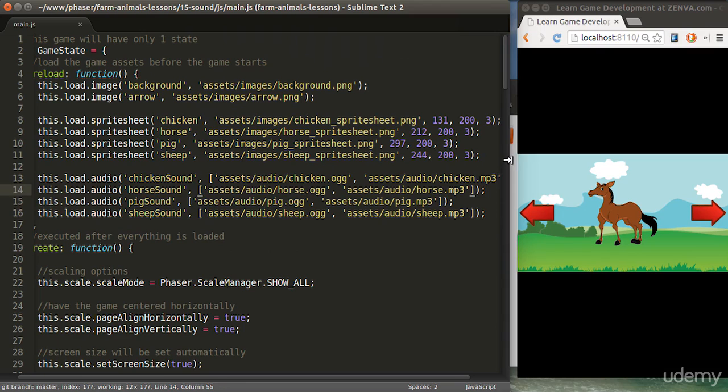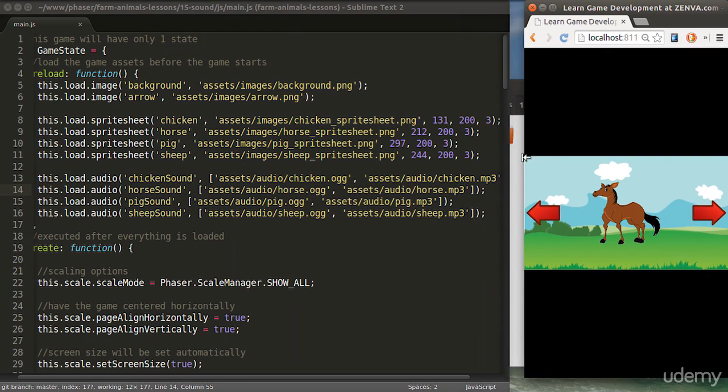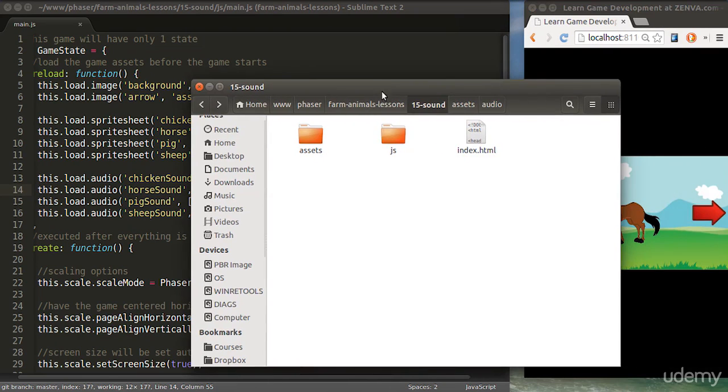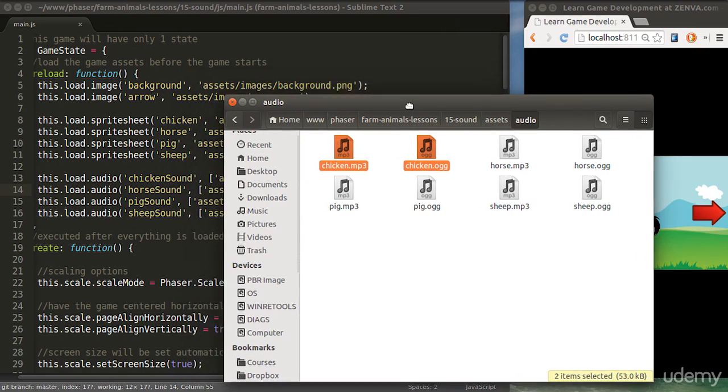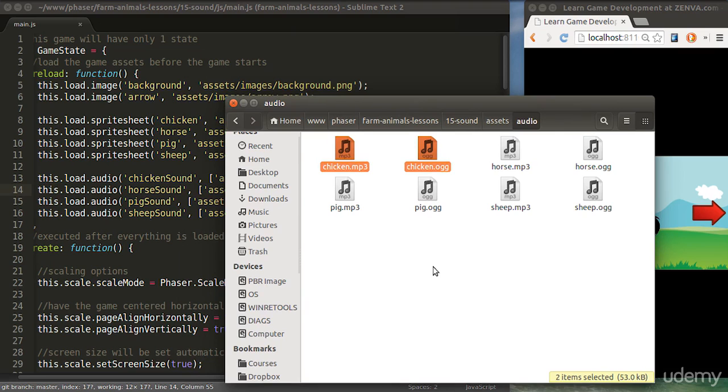See what I'm doing. Let me first show you the actual folder. In our folder in assets, we now have a subfolder called audio. Inside of it, we have all of our sounds: chicken, horse, pig, and sheep, in two formats. It's exactly the same sound in MP3 and OGG. That's courtesy of my friend who recorded the voice, plus free sounds from the website freesound.org.